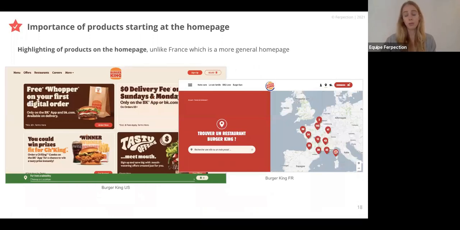Here we have an example of Burger King. On the US example, you have different products and offers on the home page. And if you see at the very bottom of the page in that green box, you see the location search. So it's much more discreet. The focus is on the products. Comparing that with France, the first thing the user does when they arrive at the Burger King page is find their nearest location and then go to see the products.